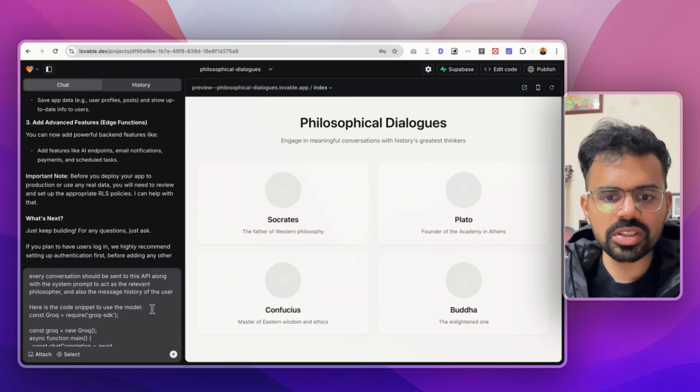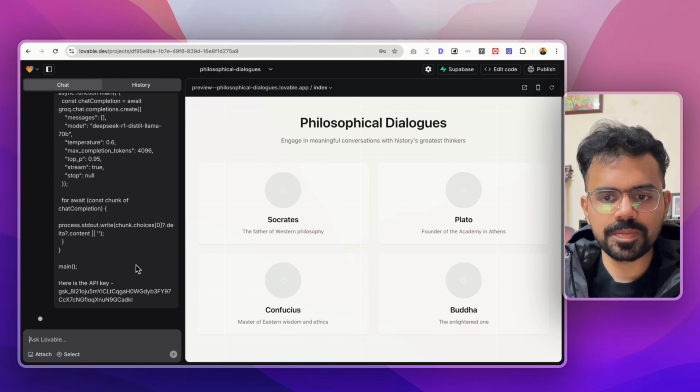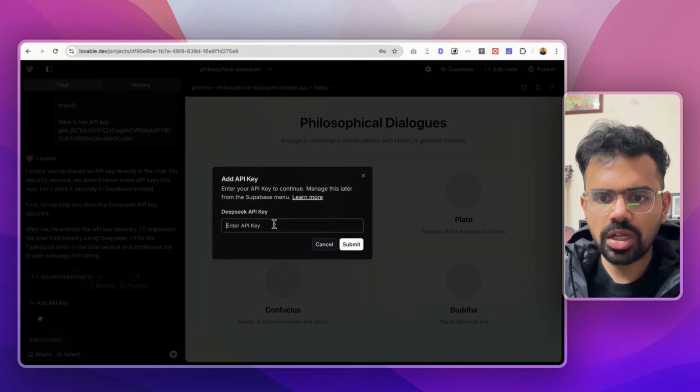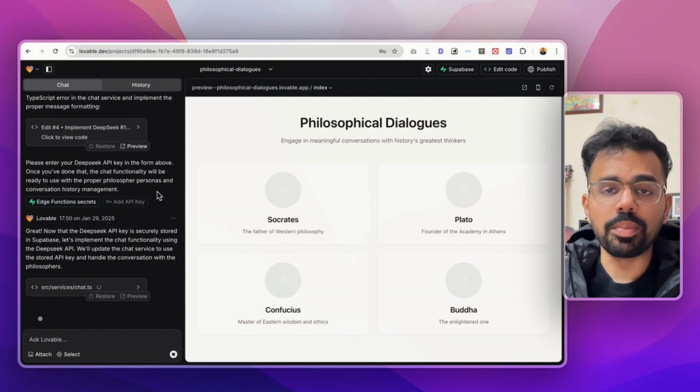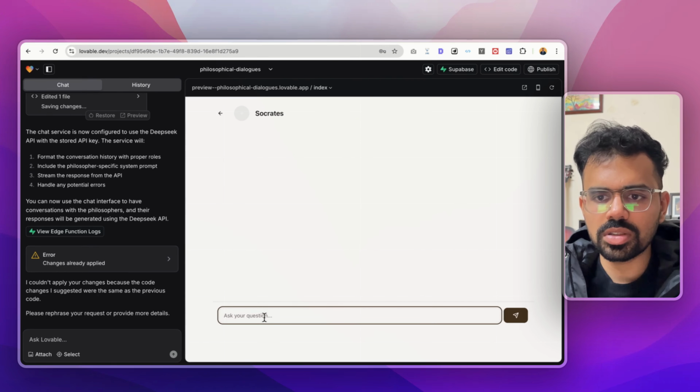Here is the code snippet to use the model. And finally, I've mentioned my API key. So let's send this. It wants me to add my API key through this modal. So I will just add this here. I'll submit this. So it is implementing the chat functionality. I see that it has made all the changes, so let's try using this app once.